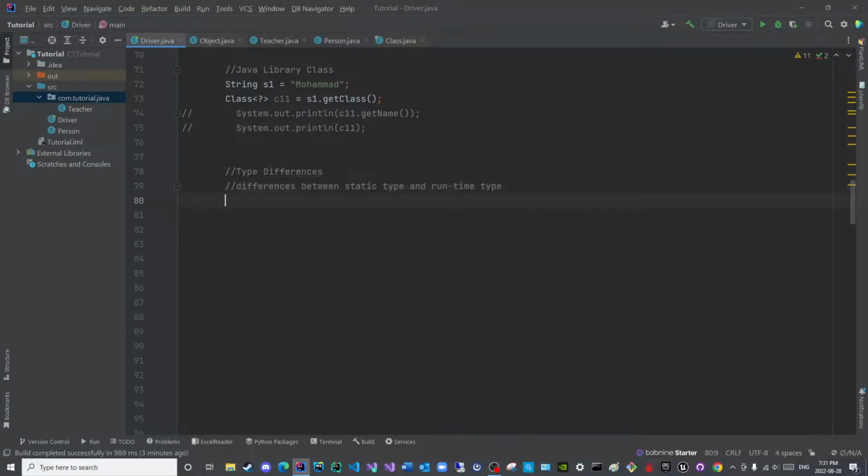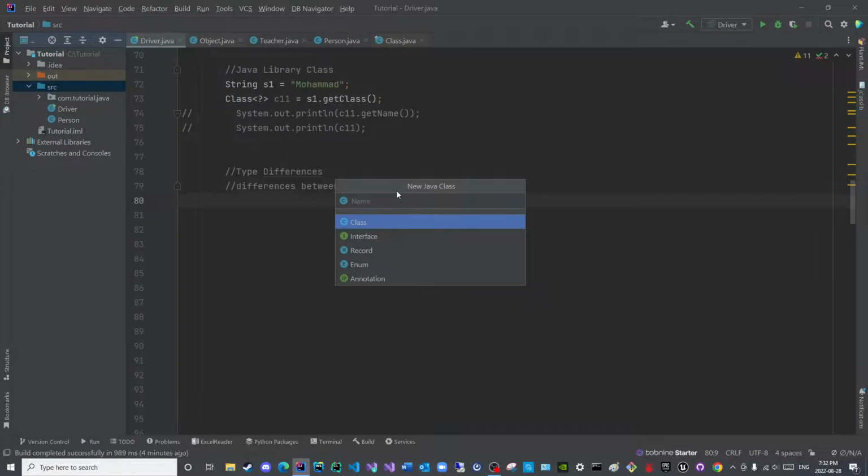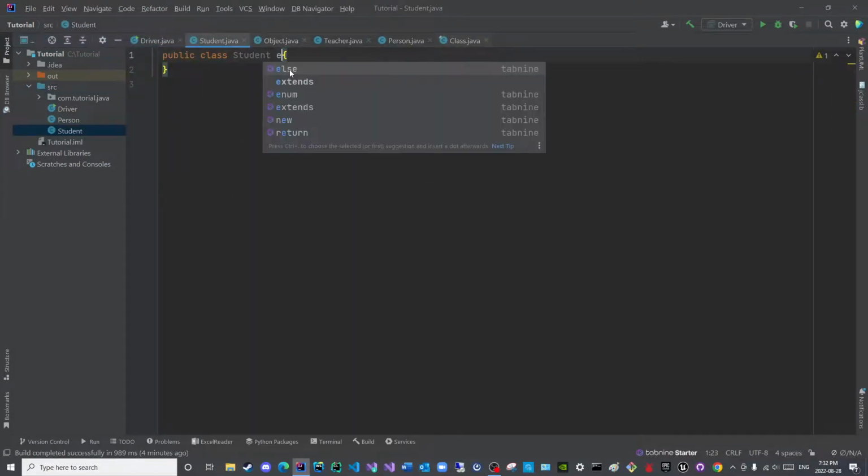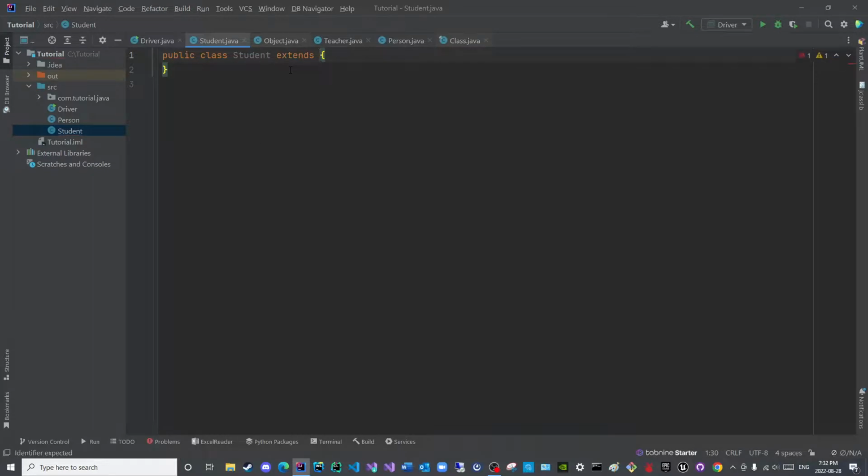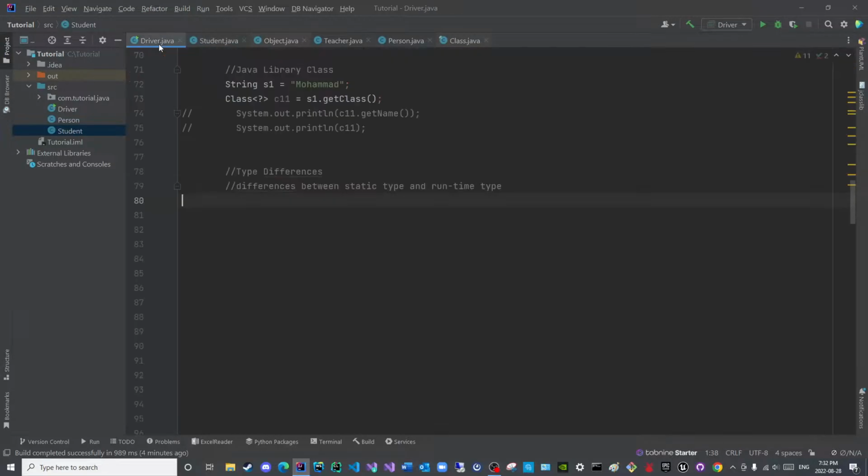Okay. So I will create, what is it called? A child class or a subclass of Person. We will use the same package. I do not need to use a different package. That was simply for demonstrative purposes. Student extends Person, like so. We do not need to continue any further.